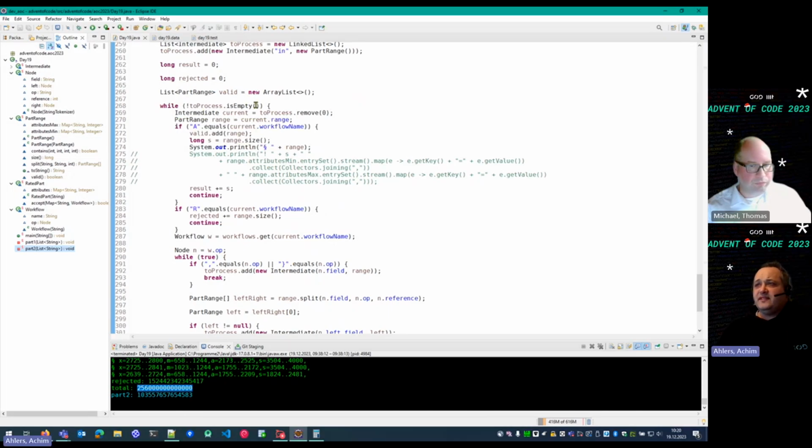And processing this through, I take from my list of intermediates the first item, remove it from that list, take the range, and I take the name of the workflow. If it is an A, acceptance, I calculate the size of my range. If it is a rejection, I just skip it. This is just for debug purposes.